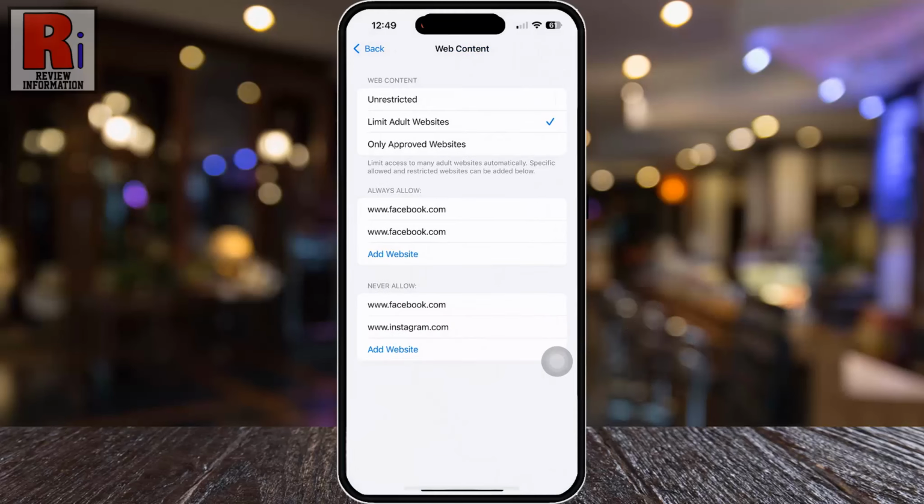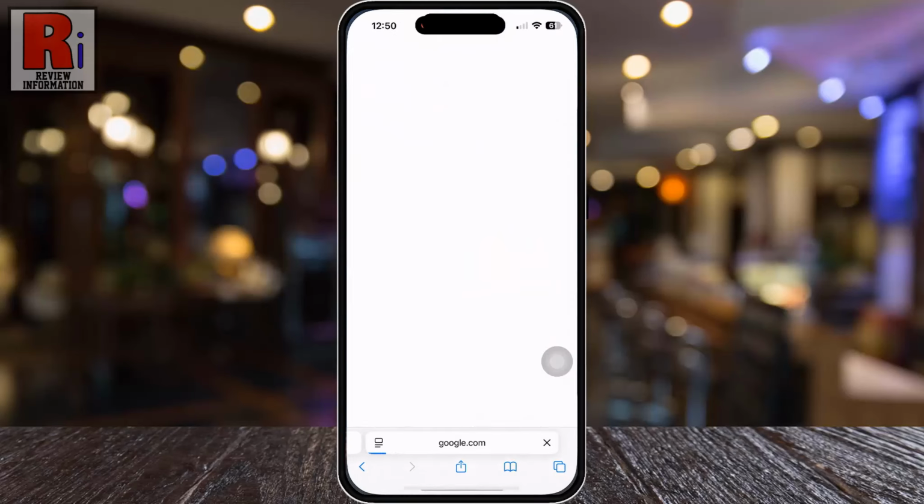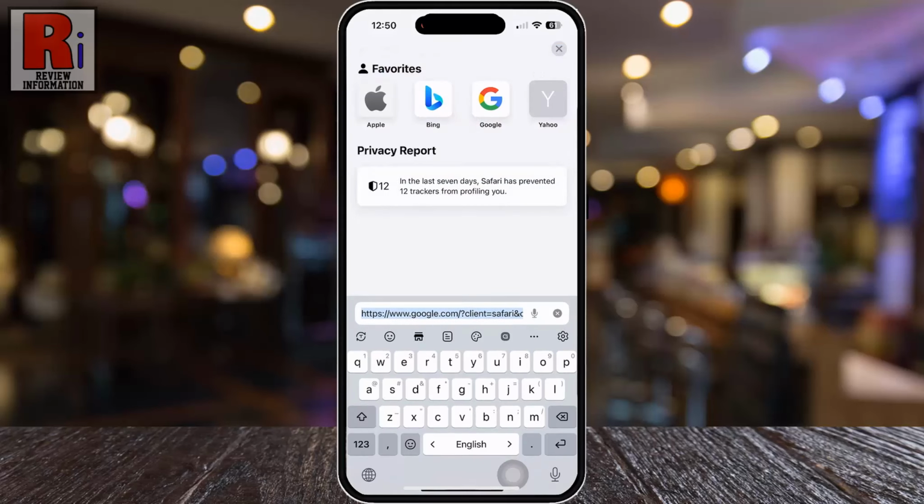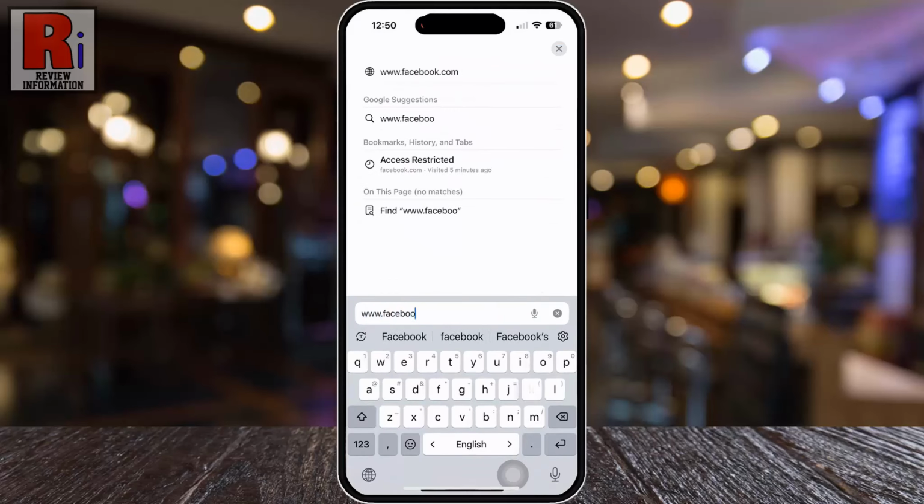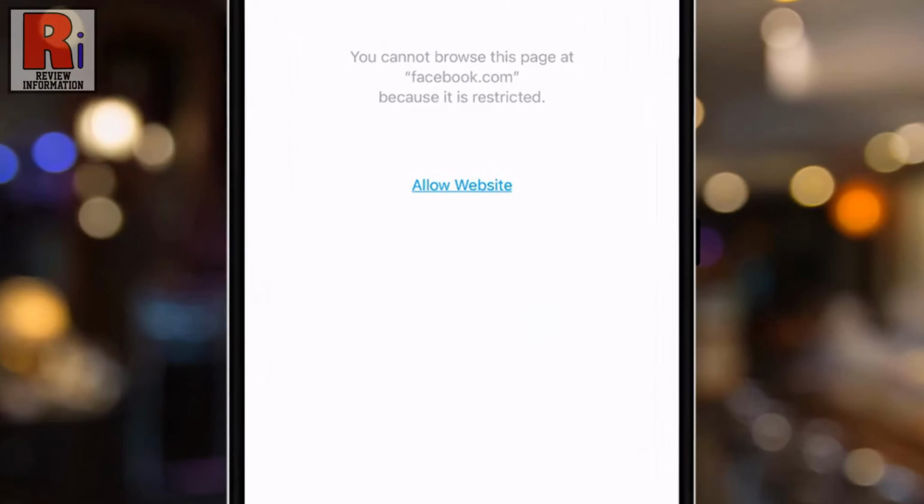Now, exit Settings, and open Safari to test the restrictions. Now, try to visit the website you just blocked. You will then see the message, "You cannot browse this page because it is restricted."